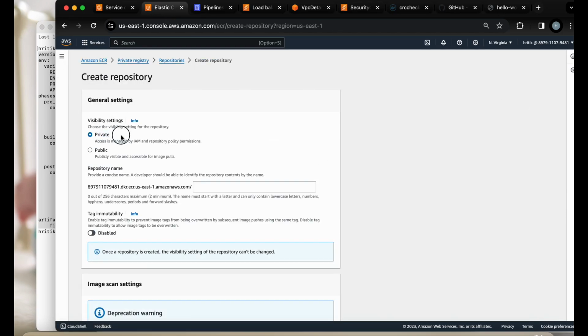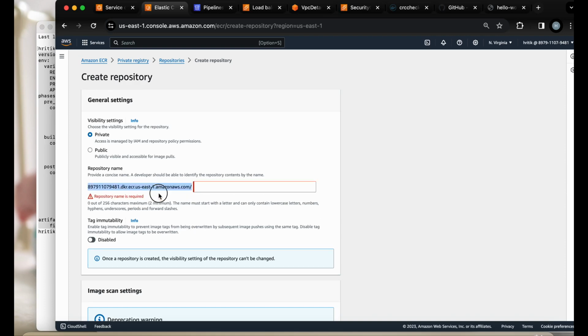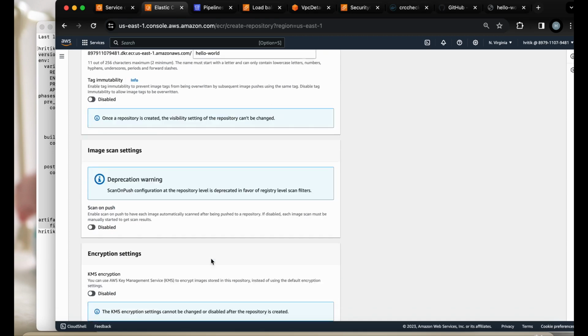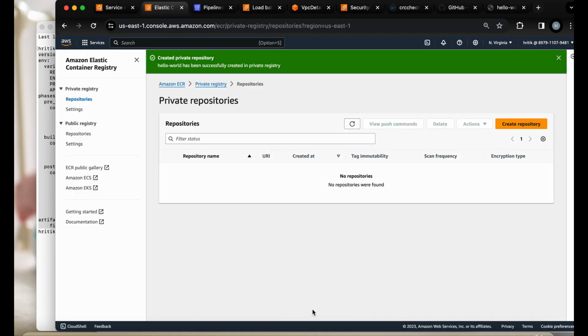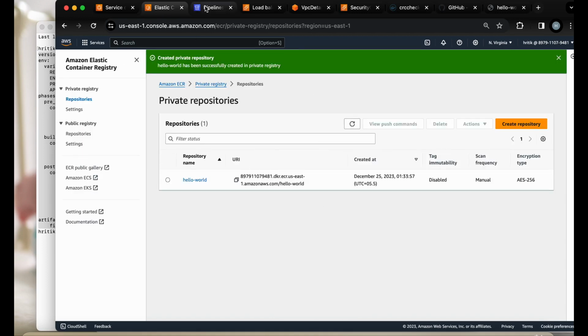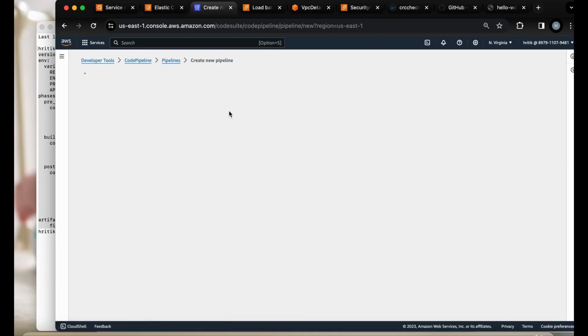For your production applications or for your organization applications, keep it as private. Here we have to provide the image name, like this complete will be the repository name. So I'm providing it as hello world. Keeping everything default, like I am not scanning whenever it gets pushed, or enabling KMS encryption. Okay, it is created. Now I will create the pipeline.